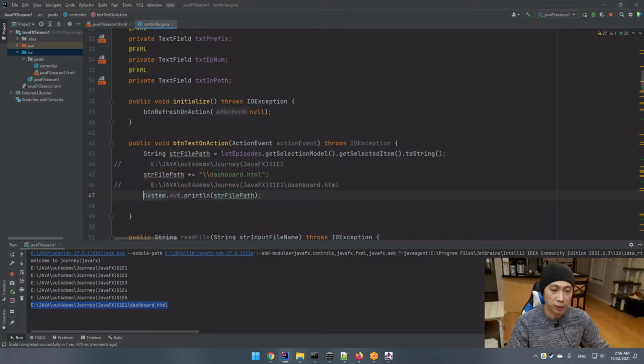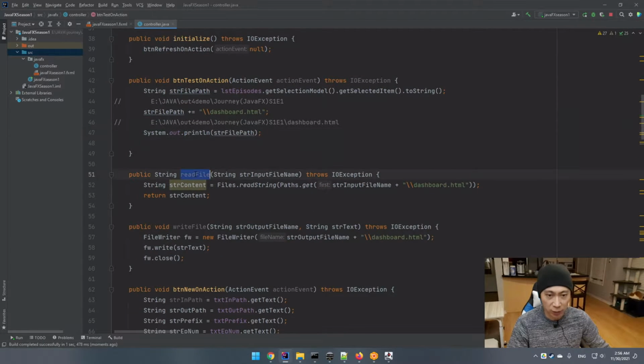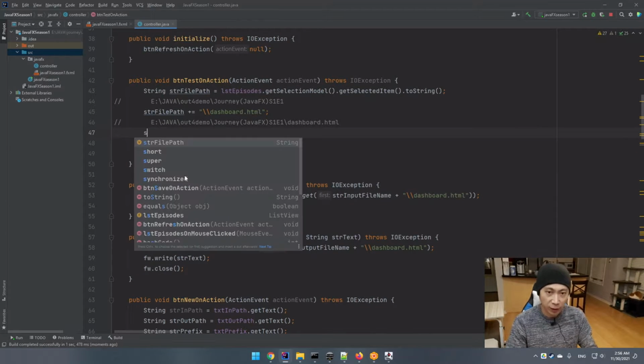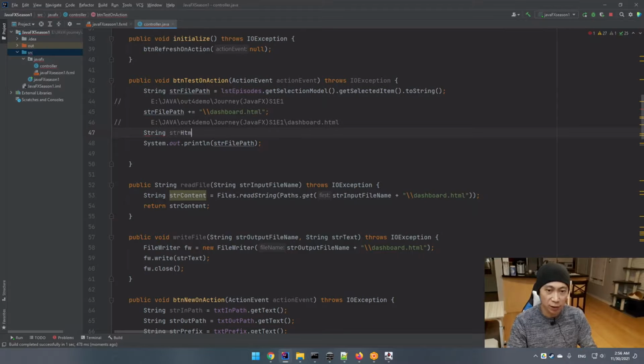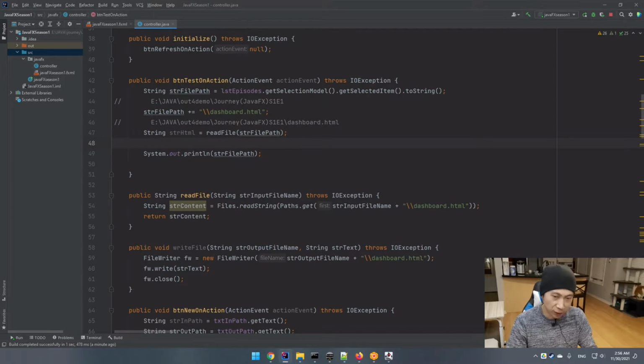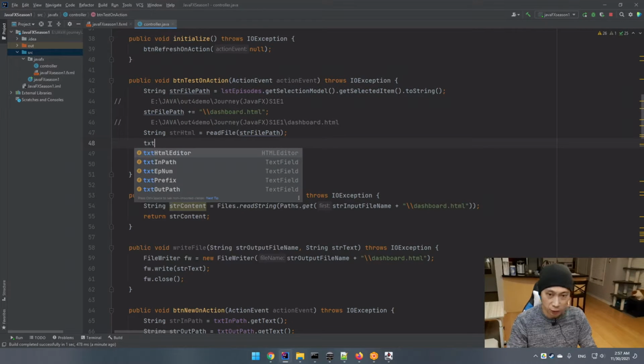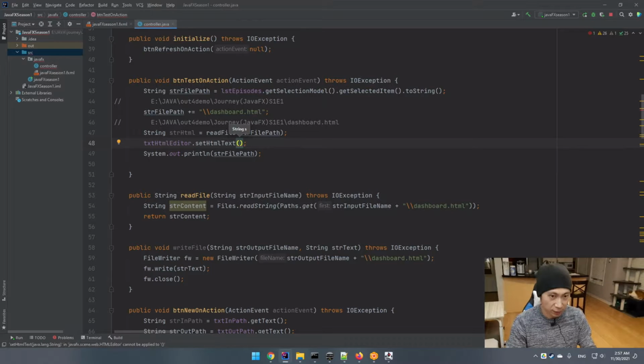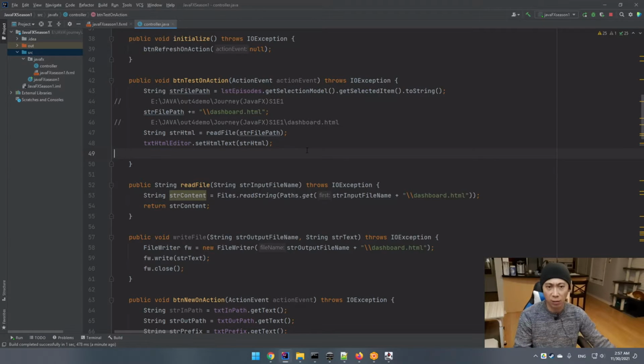Now we have the confidence to step in. We need to read the file. Remember, we have the readFile function right here. So we create a string, strHTML, because we are reading in the HTML string text. This one is going to be readFile, passing in the file name, which is this one I put in here. To populate it is quite simple. We find the control, HtmlEditor.setText, and pass in whatever text we retrieved from above. This line is no longer needed. All right, now it looks fine.